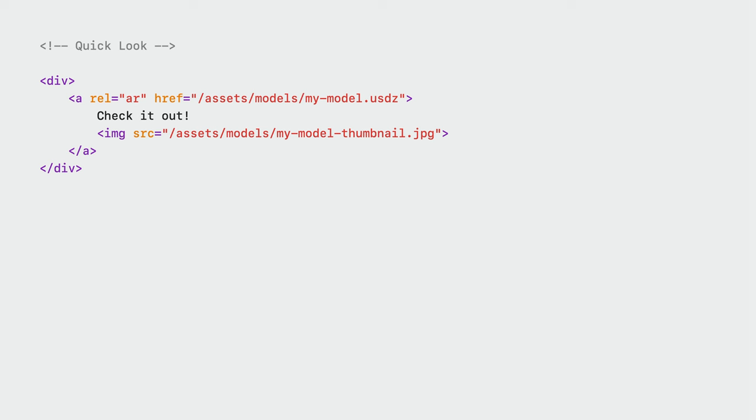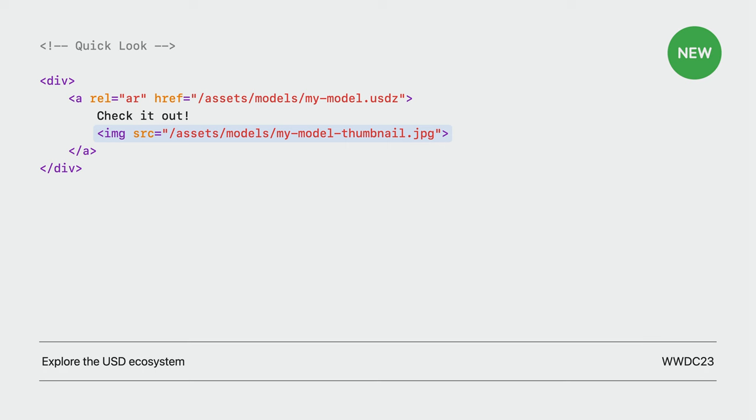AR Quick Look was originally introduced back in iOS 12. All you need is a link pointing to a USDZ file with a special attribute and an image tag that you can use to show a preview of the 3D model. This exact setup will work on XROS, providing your users with an easy way to put 3D objects in their space, all while benefiting from the advanced lighting and rendering of Reality Kit. Make sure to watch Explore the USD ecosystem if you want to learn more.